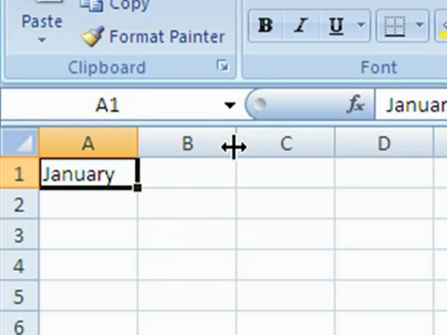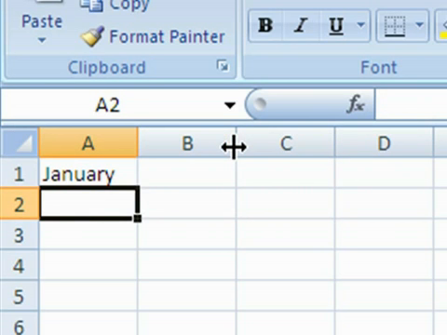In cell A1, press Enter. The selection moves down, and now cell A2 is the active cell. Return to cell A1 by pressing the up arrow key.